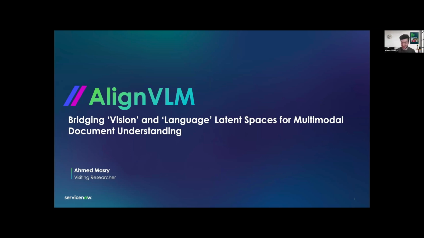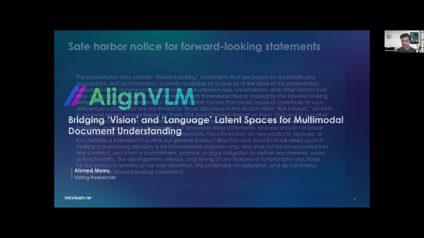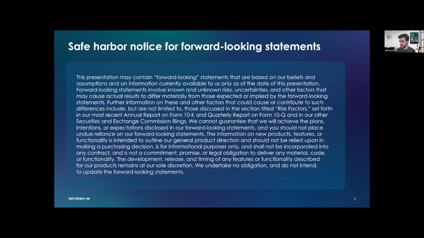Thank you so much. Hi, everyone. Today I will be presenting AlignVLM, which is about bridging vision and language latent spaces for multimodal document understanding. This is just a short disclaimer that the upcoming statements are to the best of our knowledge.